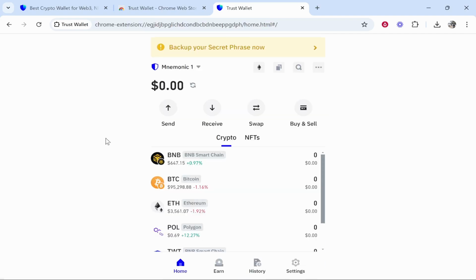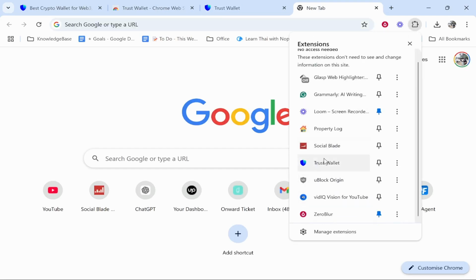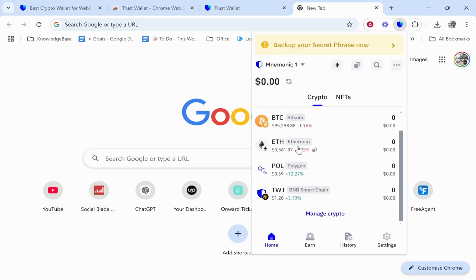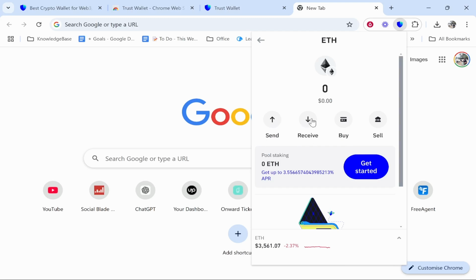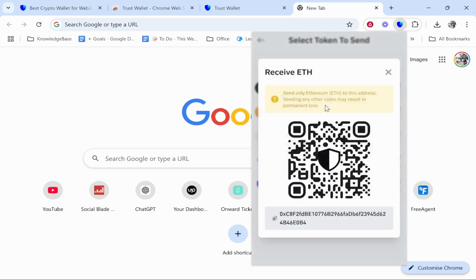Once you've done that and you've written down your secret phrase, you can then access your wallet by going to the puzzle icon. Then you should find Trust Wallet. If you click on it, it will then open this application. Here to find your Ethereum address, scroll down to Ethereum. Click on Ethereum, and now you can get the receive address by clicking receive, click Ethereum, and here is your recipient address for Ethereum.